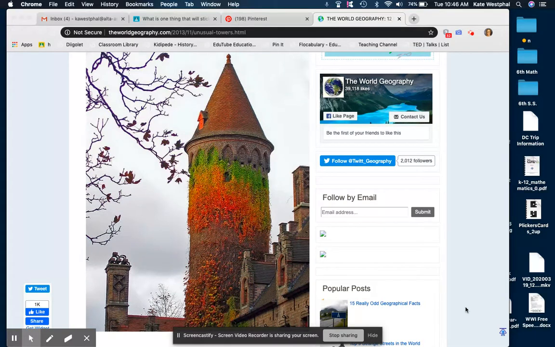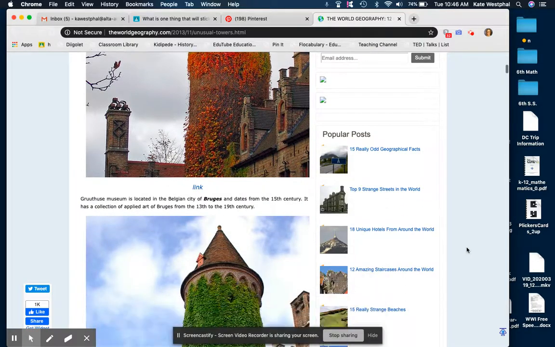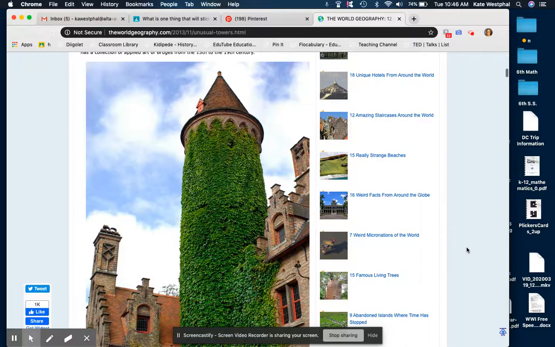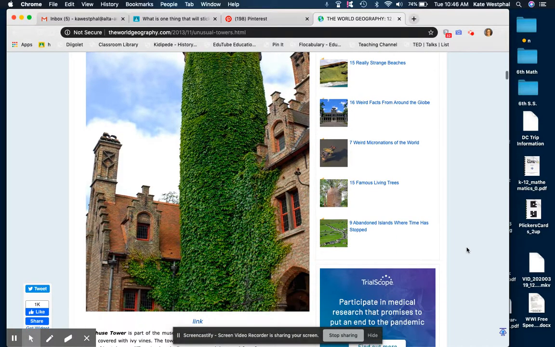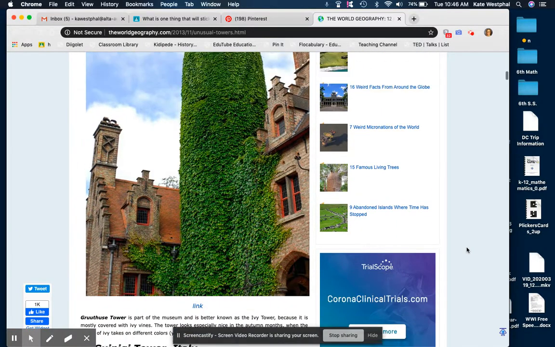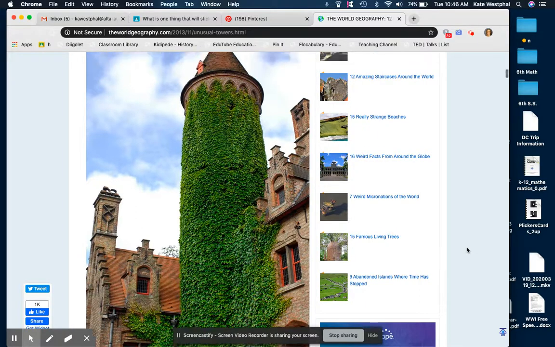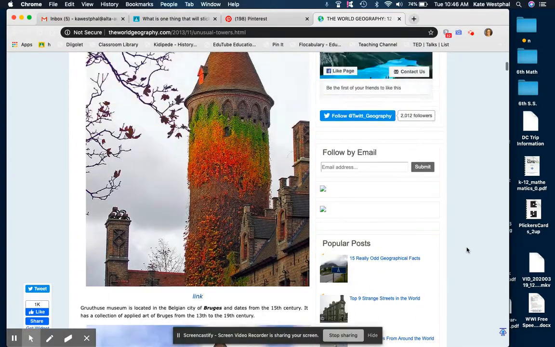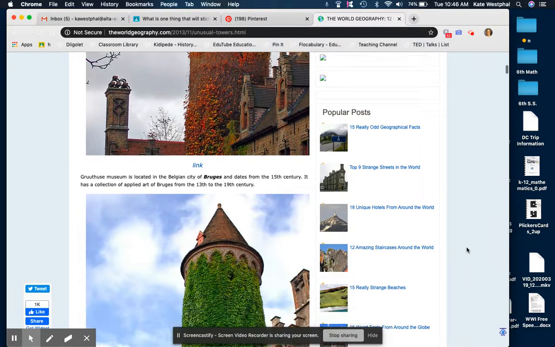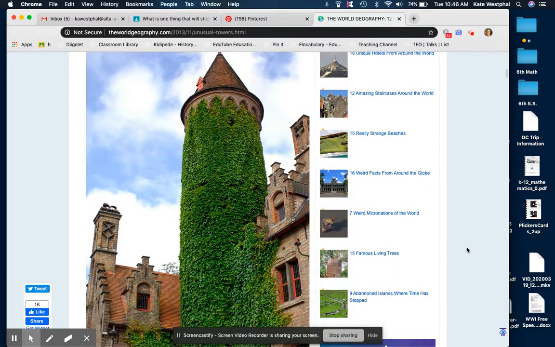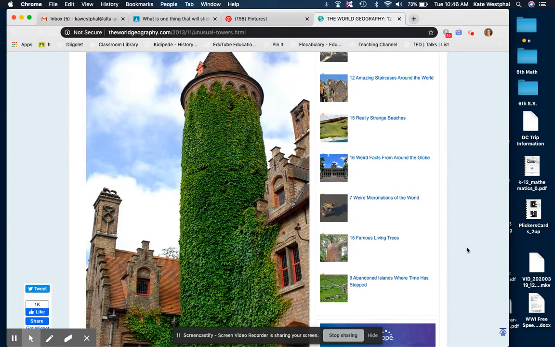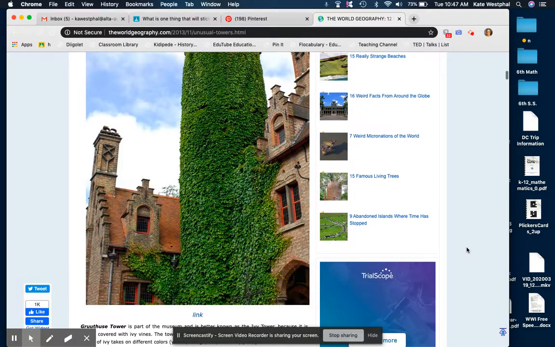So the first one you're looking at on my screen is the Ivory Tower. It's in Belgium. You can see it's got the ivy that goes all the way to the top, which is probably why they call it the Ivy Tower. Here's some other pictures of it. It was actually built in the 15th century, and it's used as a museum today. Most of the art in the museum is from the 13th through the 19th century. So it's got a lot of really old art in it, and that is in Belgium.